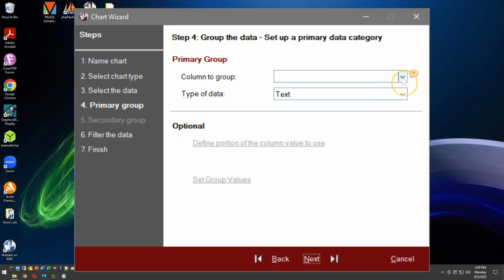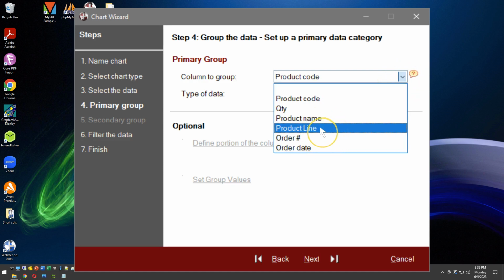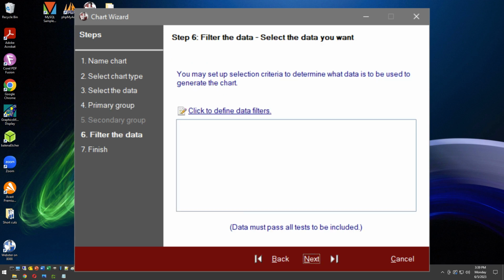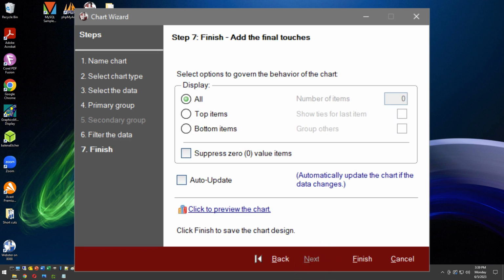Next, we can select how we want the data grouped. We will select the product line. This will provide us unit sales by product line. No additional filtering is needed, as this is handled by the query. The chart is now defined, so we can add it to the File Maintenance page.